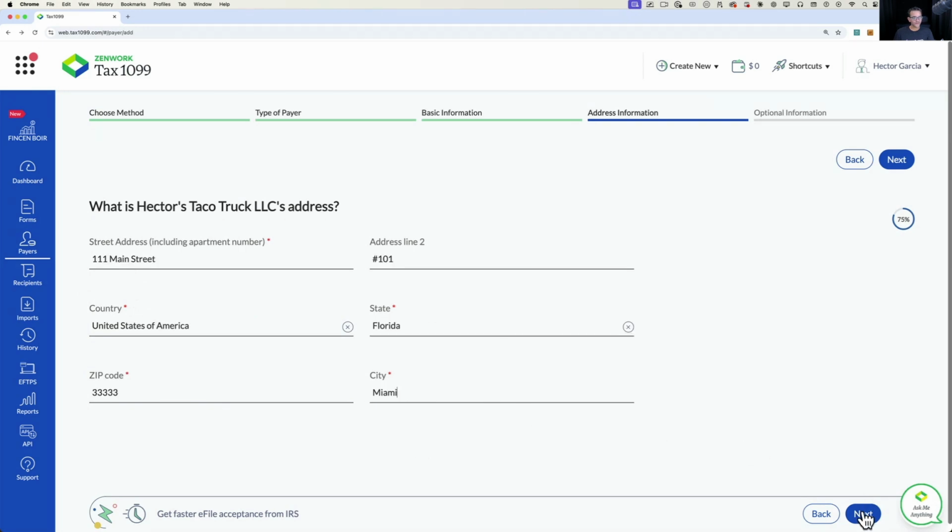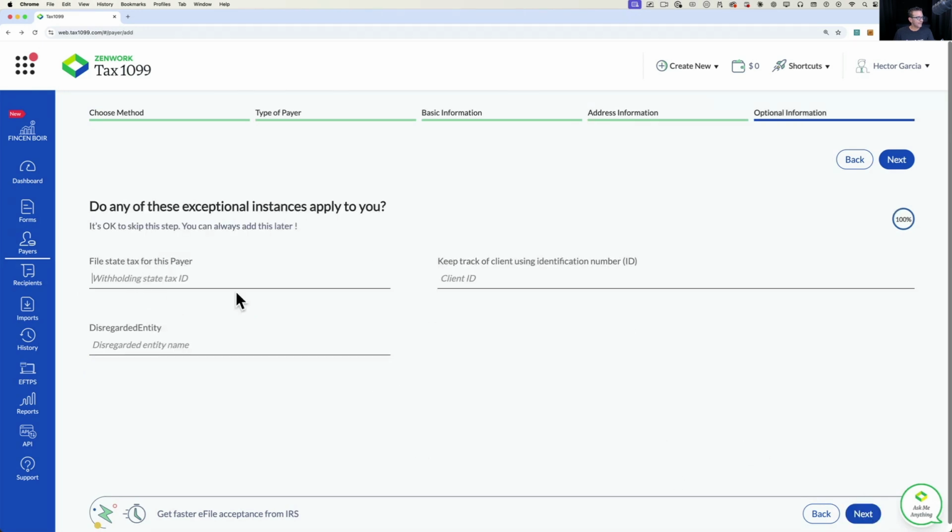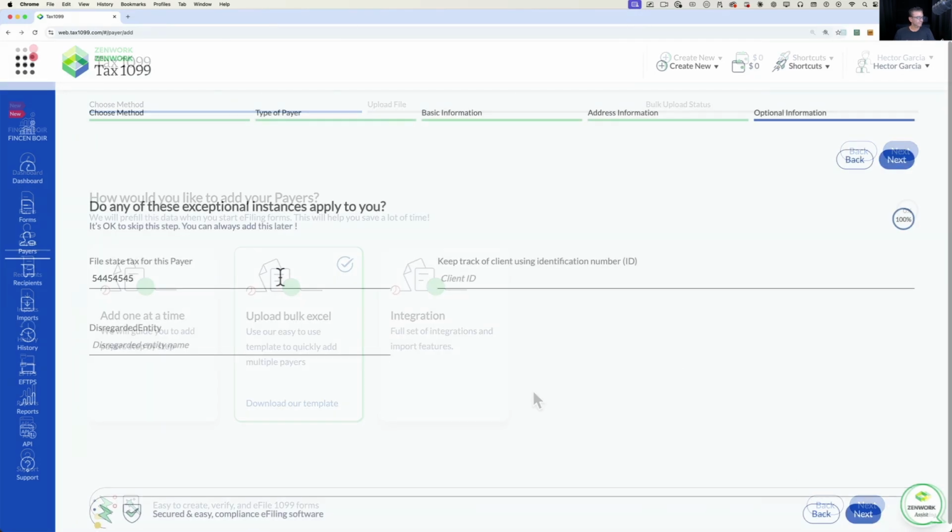And once you're done entering that, you're going to click on next, and then it's going to ask you for your state tax ID. So this matters if your state requires you to file a 1099 for the state. For example, in the example I'm doing here, Florida doesn't require it, but assuming that it does, you'll put your tax ID for the state, whatever that is. And if there's client IDs and maybe a DBA or disregarded entity name, you can keep track of that as well. So you're going to put that information in there and then click on next.